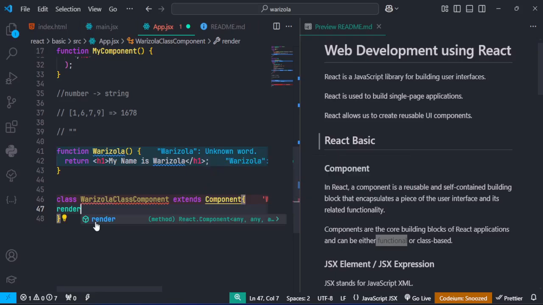As you can see, we have access to render. Where is render coming from? It's coming from this component. And whatever you return from this function here, that's what you want to show on the screen. So this is how to do it when you are dealing with class component.